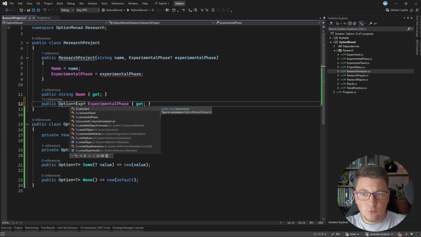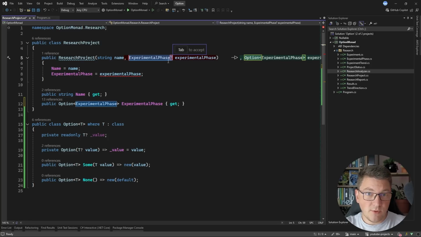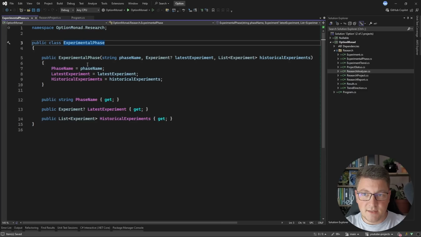So we're going to replace our nullable reference types with an option type. So this is going to be an option of an experimental phase. You will see how this requires us to make a few additional changes. Now I need to update my constructor argument to make it explicit that this accepts an option of an experimental phase, which means it could be a non-value, or in other words, it doesn't exist. Let's also do this for all of the nested types inside.